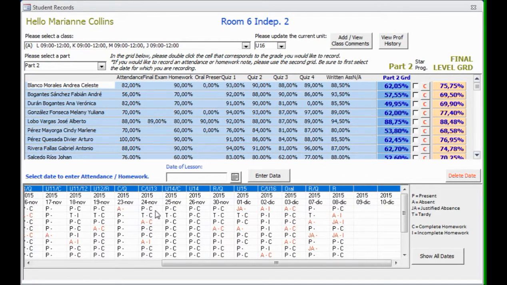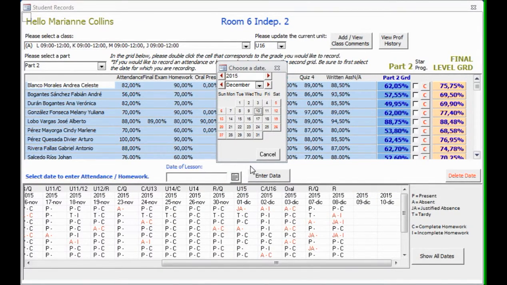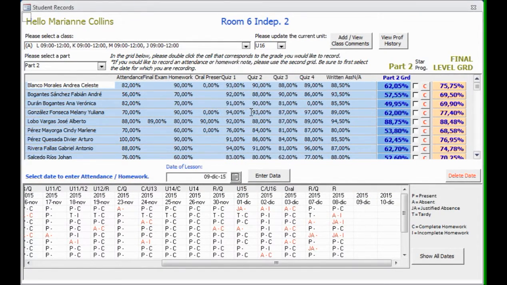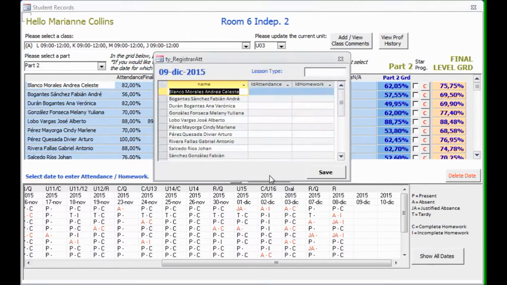So let's enter attendance for the 9th of December. Okay, you'll see this one's blank. So the very first thing I'm going to do is go to this little calendar and select the 9th of December. And then I hit enter data. I'm going to get a window pop up here in the middle. So this window will pop up.